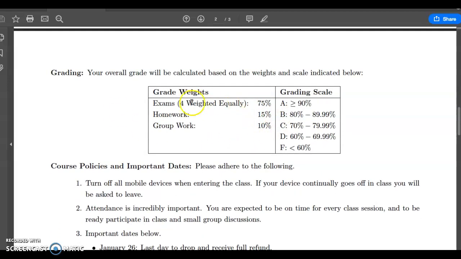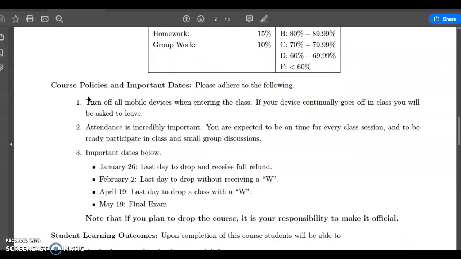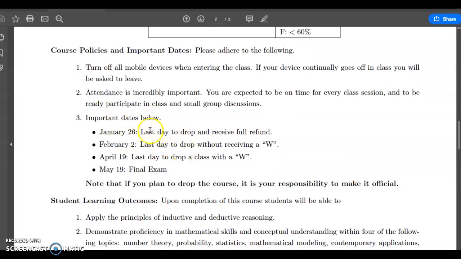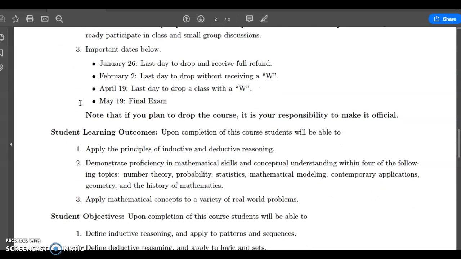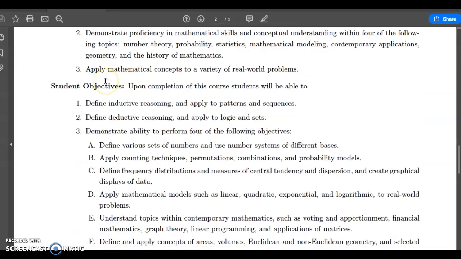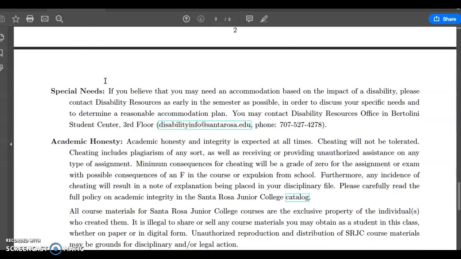Here's your grade breakdown. Exams, the 3 midterms and final, I weigh them all the same. That's 3/4 of your grade, and then homework's 15%, and those 3 group assignments are 10% in total. All right, got important dates for dropping with and without a W and so on. Here's our course objectives, which we'll cover.